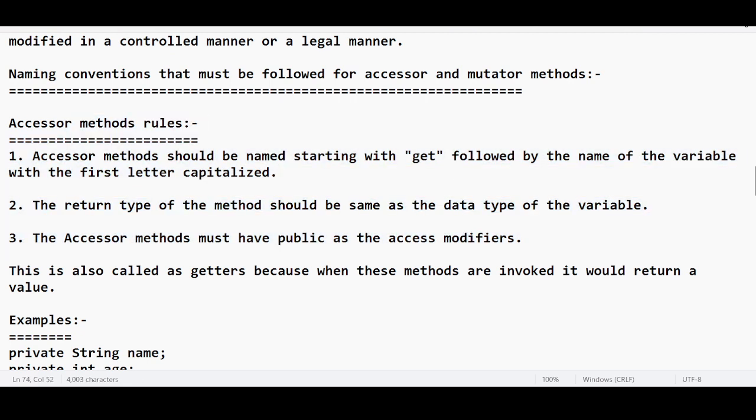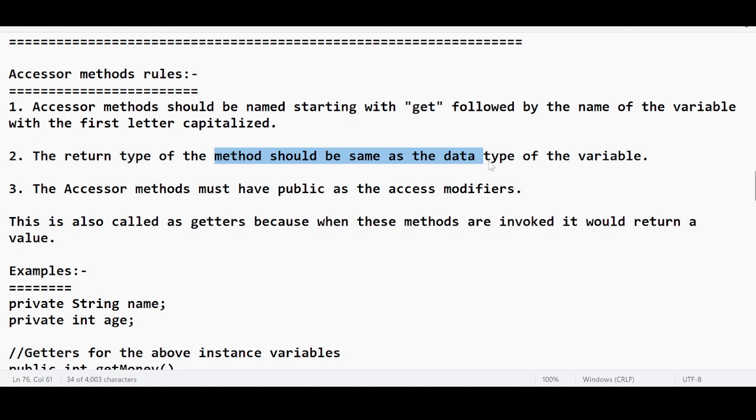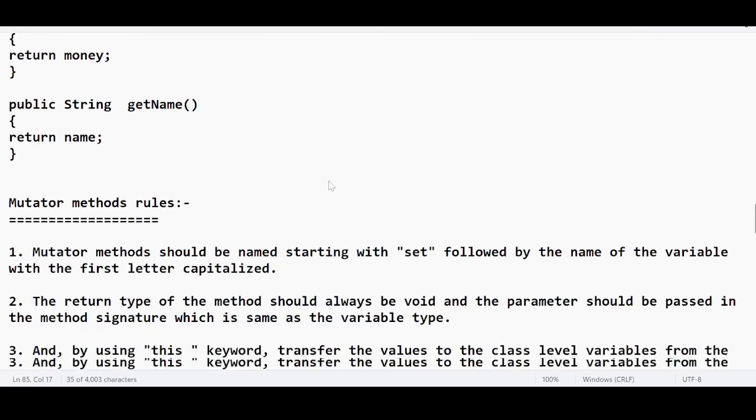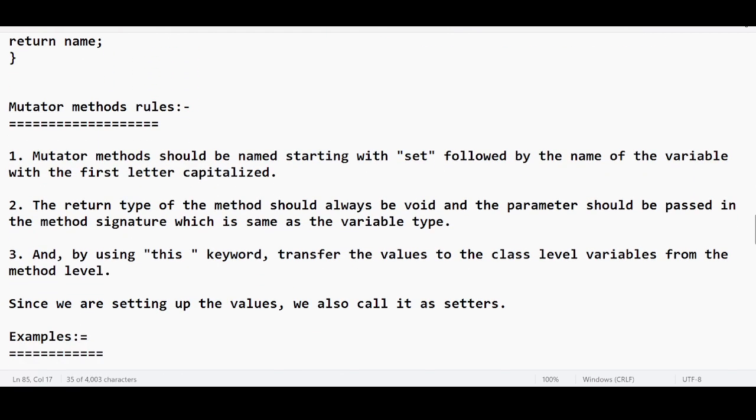You should start with get, and for the variable name, you need to capitalize the first letter. The return type should be the same as the data type, and it should be public. That's it. Now the rules for the setter methods.